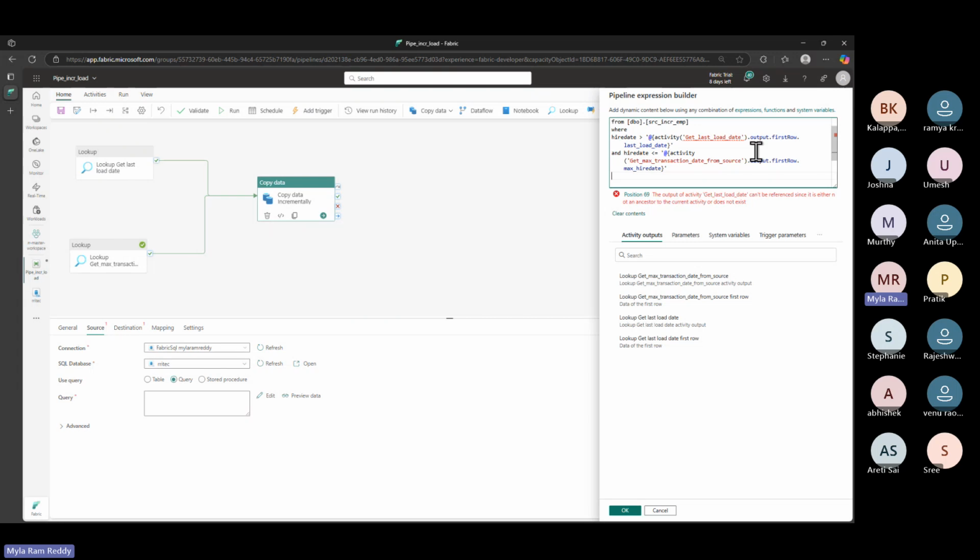There are some problems. It's saying we are writing something wrong here. What is the name we gave here? Lookup Get Last Load Date. The name is different, so let's correct this one. Lookup, then Get, then Last, then Load, then Date. Now you can see the moment I typed the same name, this error is gone.